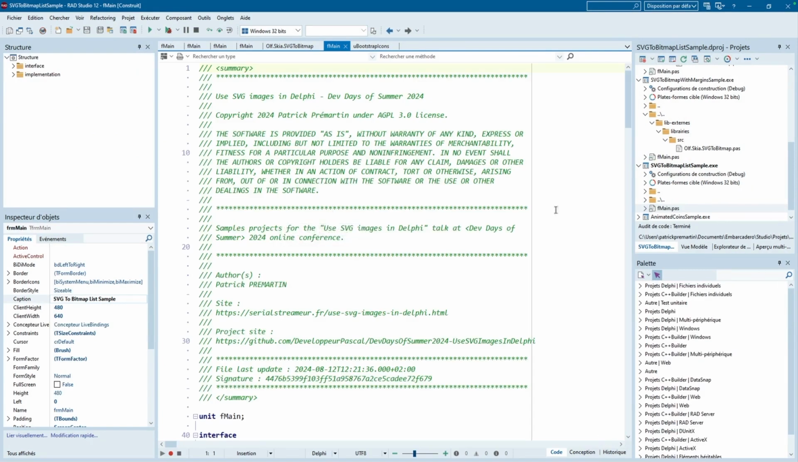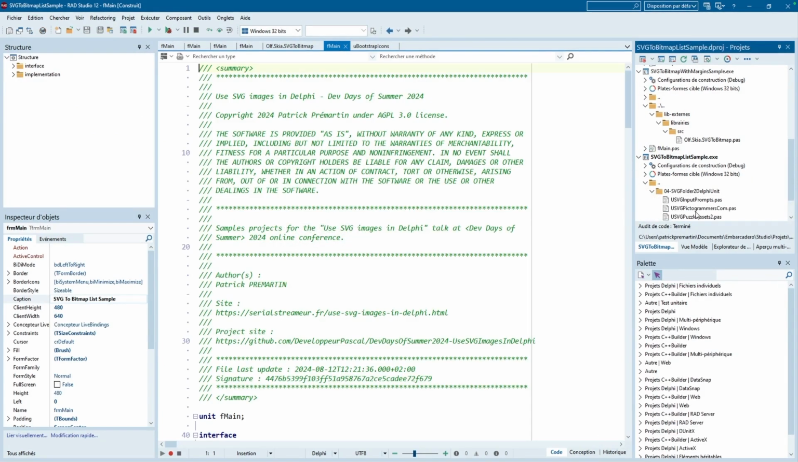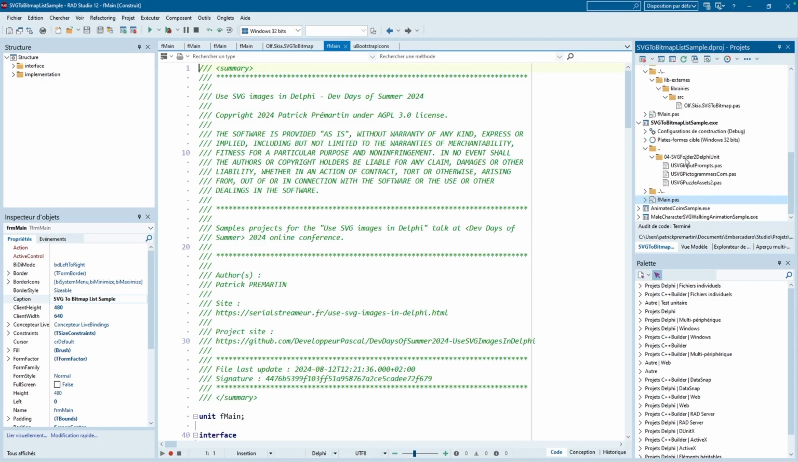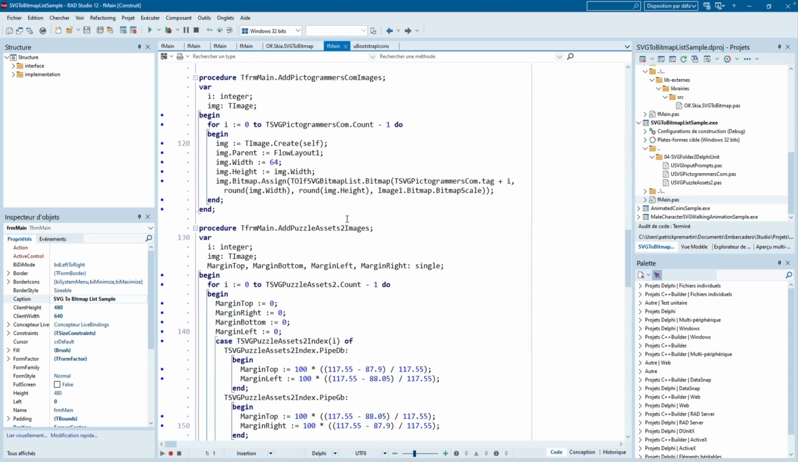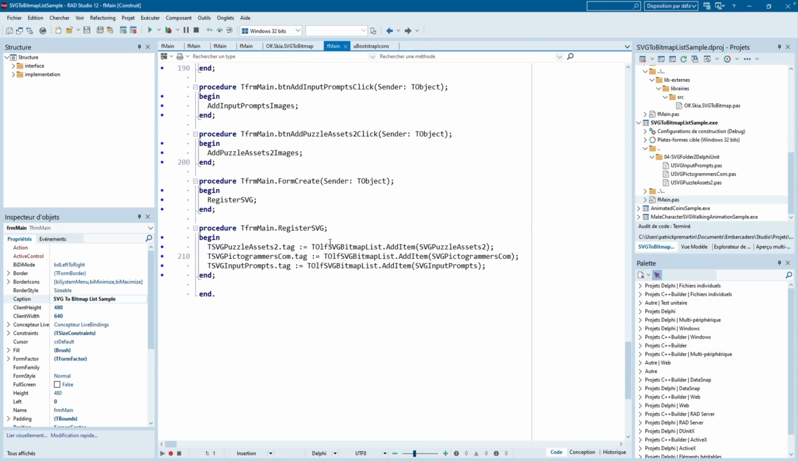For the code, in the unit, I use the free units generated by the program from SVG folders, and I register the arrays in the list managed by the TOLF SVG bitmap list, in the same unit as in the previous sample here.